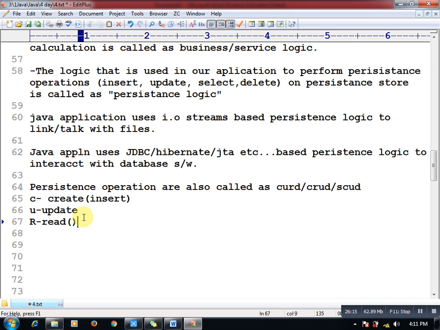Are you getting, guys? One more terminology here: SCUD. Same you can apply by yourself. Select, create, update, delete for CRUD.